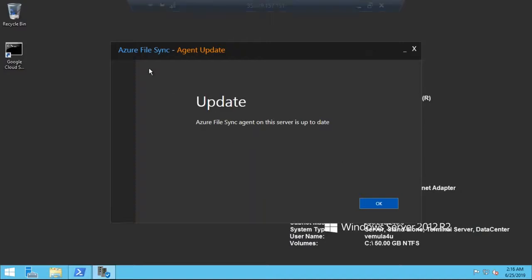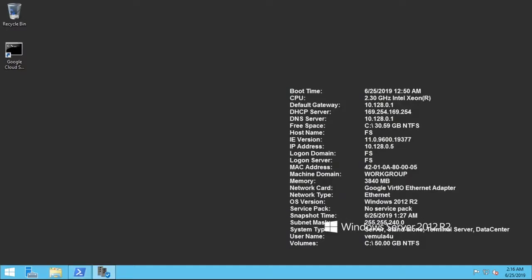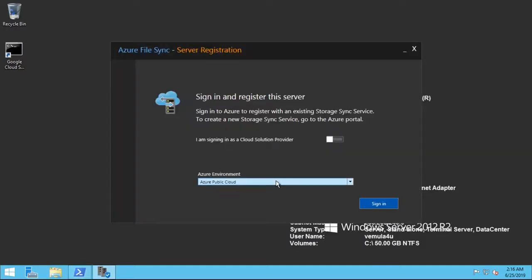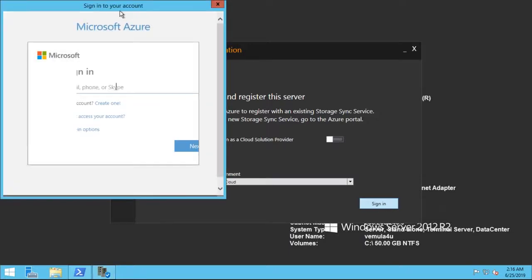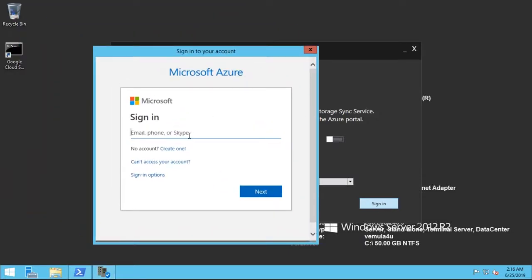Right, let me close this. You can see the file sync agent is installed and it is up to date. I'll say okay. Then it will ask me some configuration, right? As I said, sign in and register the server. Sign into Azure and register with an existing storage sync service, right? I have to register myself. What type of cloud environment is it? Public or US government cloud? It is public cloud. Let us click on sign in. Then it will ask me for the user ID and password. I'll use my Azure credentials.